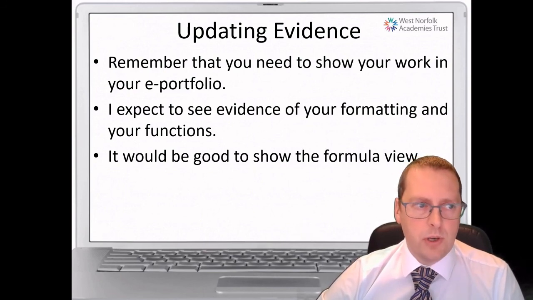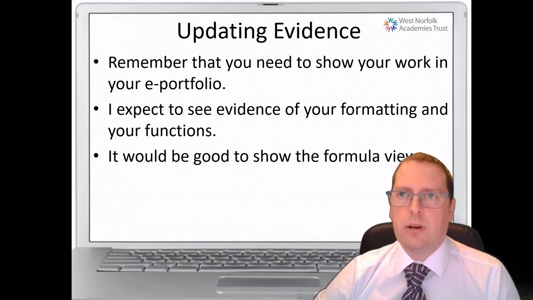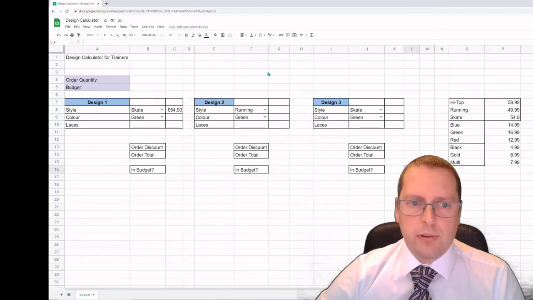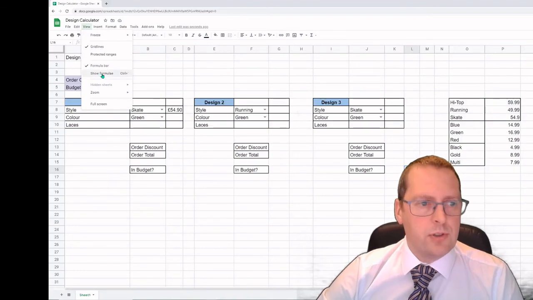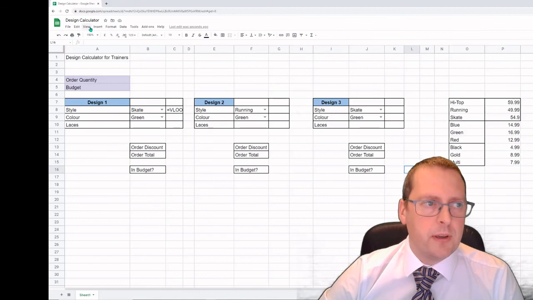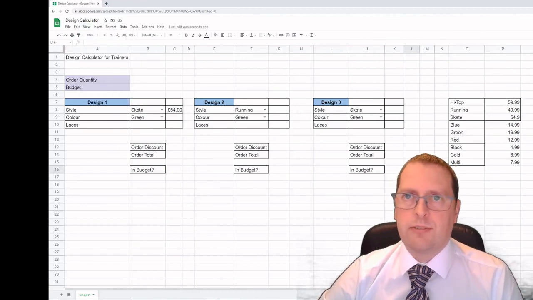So that was view, show formula. It just changes between the data view and the formula view. So I'll show that again on the computer screen. We've got view, show formula, and it just changes this cell here so we can see the formula, and view, show formula, that's where it's swapping between the two different views.